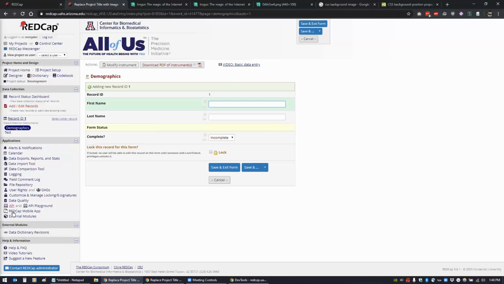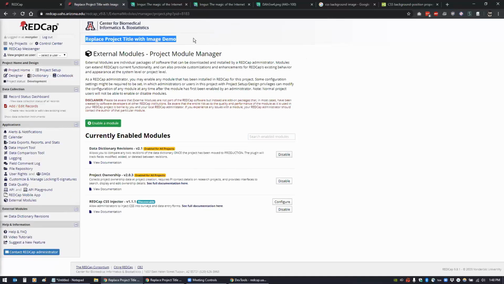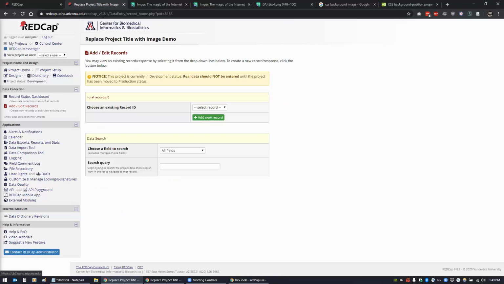You might be able to change this in REDCap. I'd have to look because the CSS injector might not fire on these pages, like these external manager project pages, the module might only fire on the actual entry pages here. So when it says like data entry, that could be hard-coded into the REDCap CSS injector. So you're probably limited to just that view.